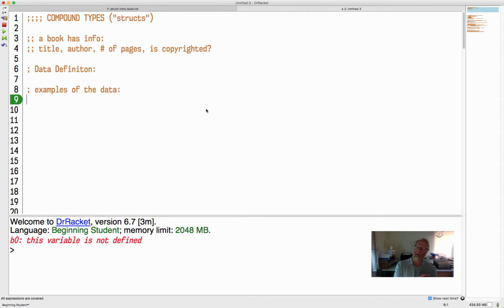Compound types. We saw union types where we say that, hey, I want to keep track of a string or a natural number or a Boolean, okay? But at any given moment, I have only one of those. My value is exactly one of those three things, okay?